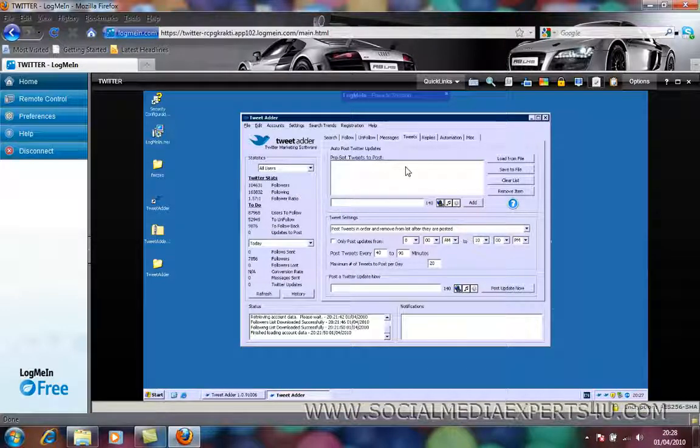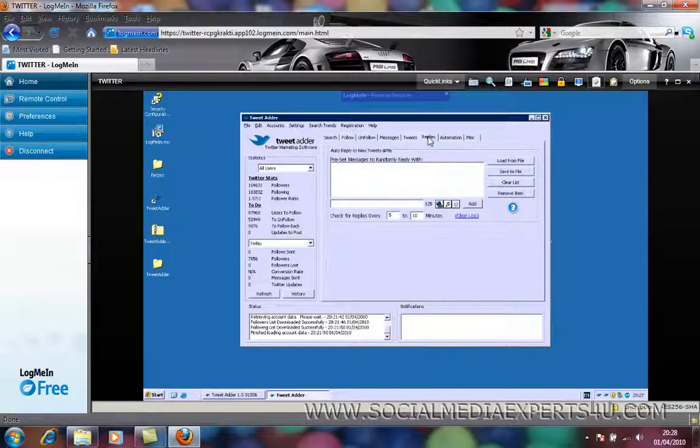But basically Tweetadder, we recommend it to grow Twitter accounts, to manage Twitter accounts, more than tweeting. There are other tools that are very useful for tweeting. Tweetadder is extremely useful for growing your accounts, for managing your accounts, managing your followers, the people you follow, the people you unfollow. It's extremely good for automating that.